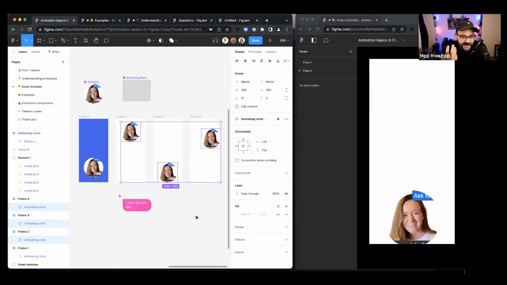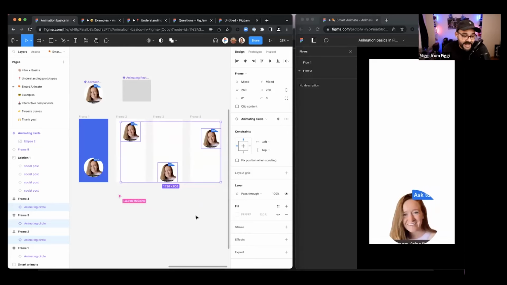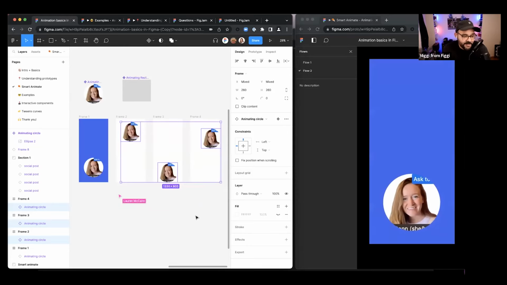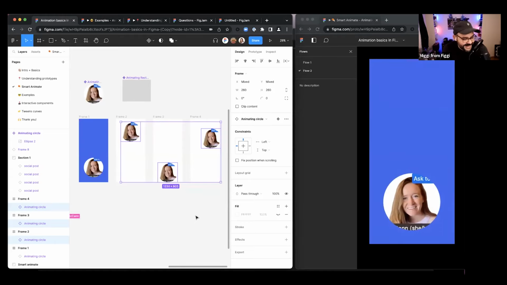So once I change the fill property, I could change it to an image. You know, then you're moving an image around the page. Exactly, David. We got Dancing Lauren.